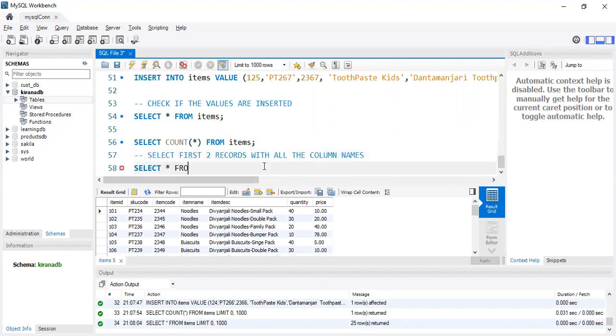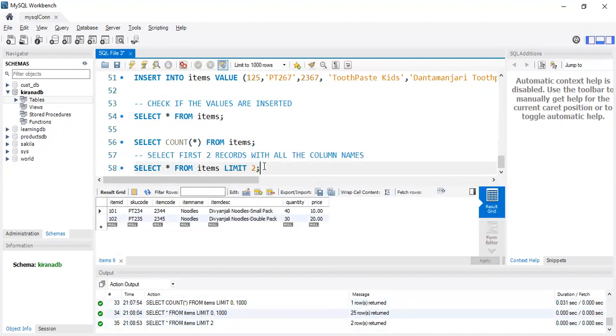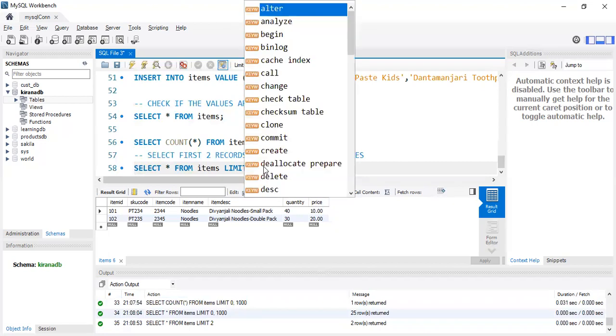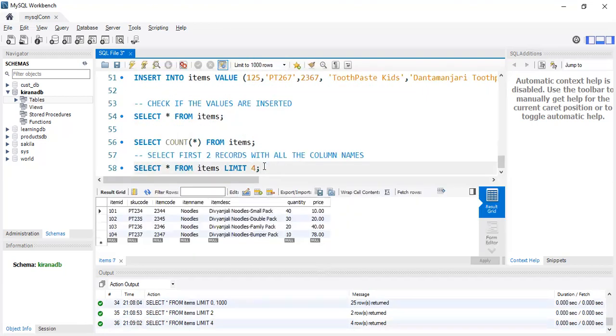Select star from items, limit 2. This is what I provide. Select star from items limit 2 will give us the first two records. And if I say limit 4, then it will give us the first 4 records. That is what it gives us. So limit is used to give us the number of records that we want, or the first set of records that we want to display.